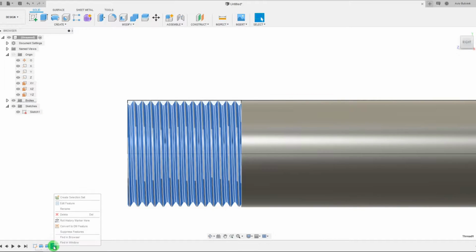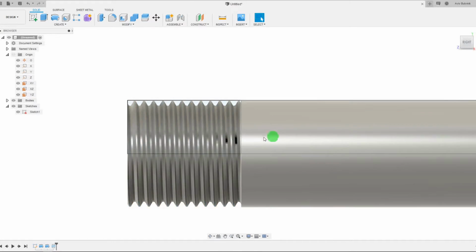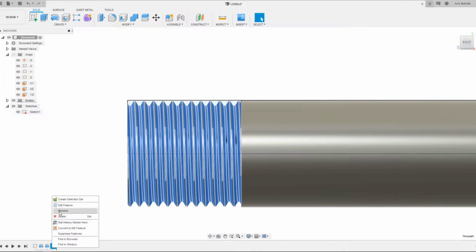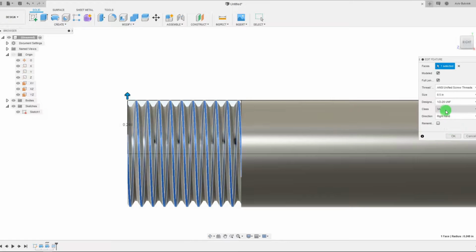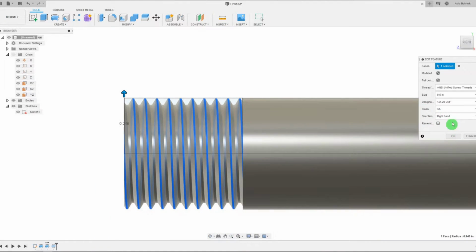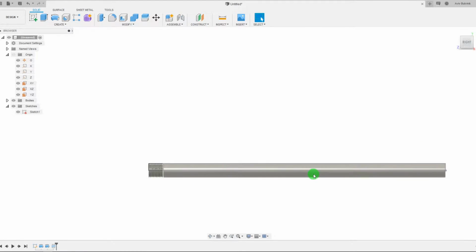I can always right click thread, edit feature, and I can change this to be say a 1224 if I want. I can also change the class. For this particular designation, they only have so many options. For this one, you can make it a 1A or a 2A or a 3A, depending on the accuracy you want. So that's going to be good for us.